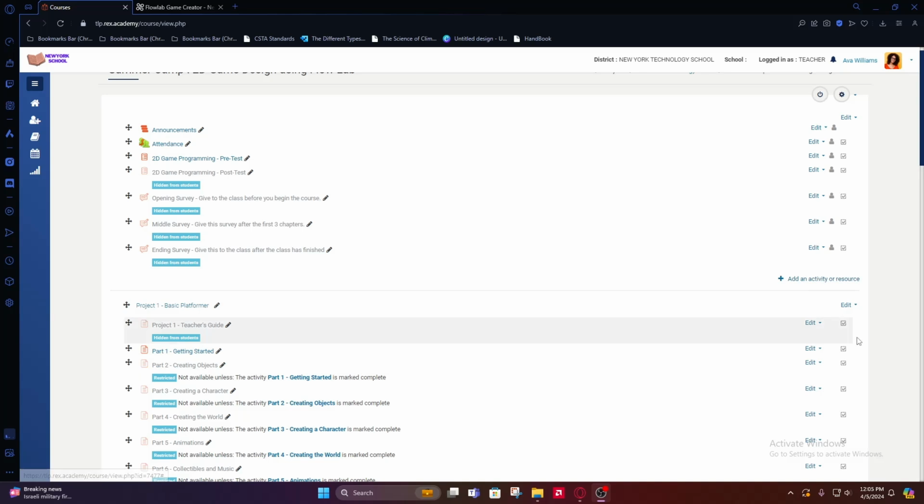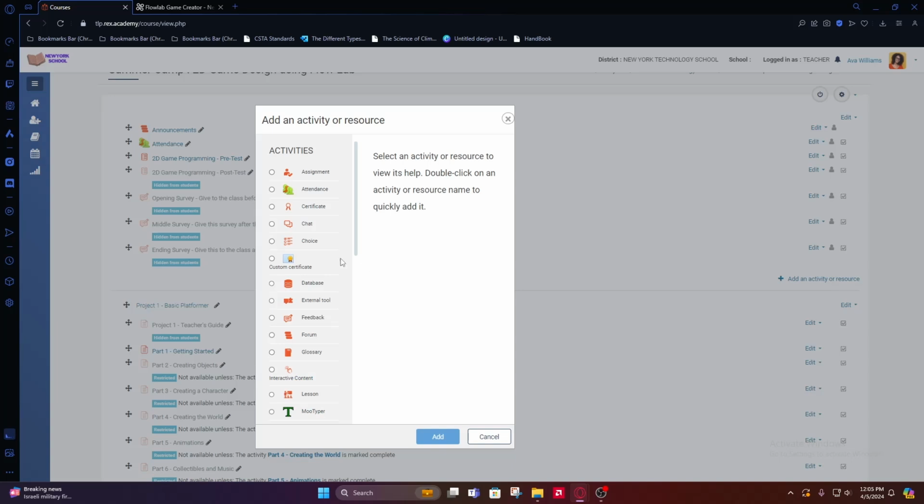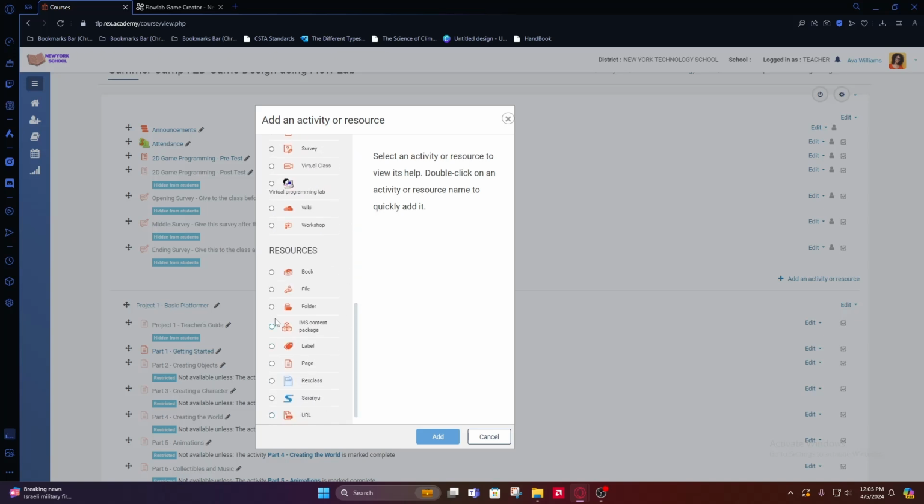To add material to the TLP, click on the link that says Add an Activity or Resource. From here, you can add all sorts of materials and content. However, you as the instructor will likely be adding something from the resources section.